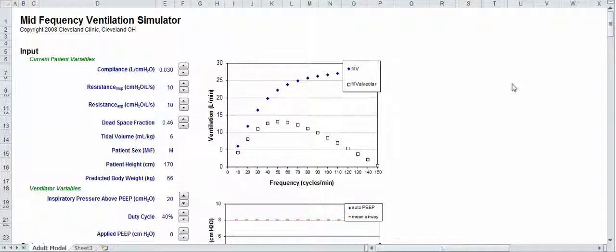This video is an introduction to the mid-frequency ventilation simulator. I know if you look over the left-hand side, it says mid-frequency. There's no R. I believe this is due to when I saved it as a Google document and messed with the spelling. But this simulator was created at the Cleveland Clinic by Robert Chatburn.